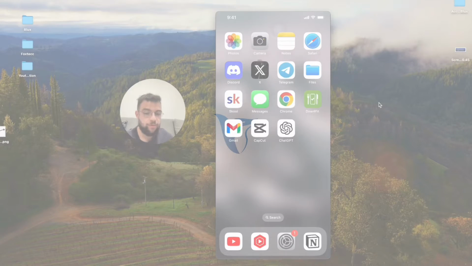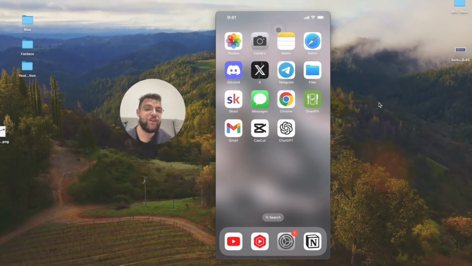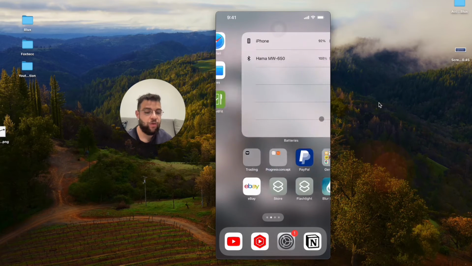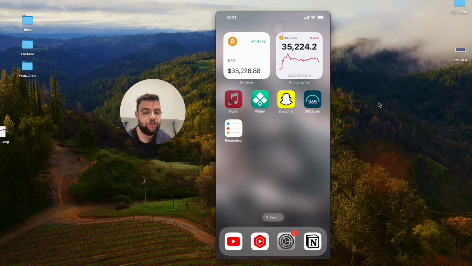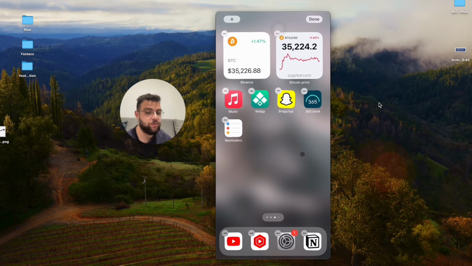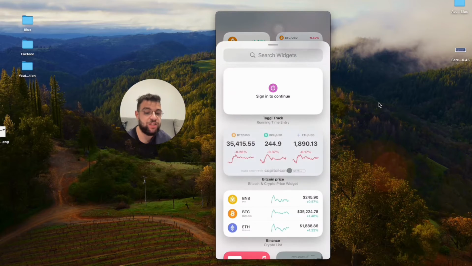Okay, so what about the music widget on the iPhone? How can you add it to the home screen and what can you do about it basically? Well, it depends. Of course, if you are an Apple Music subscriber, you use the stock music app, just hold down on the home screen anywhere, click on the plus and go to the old widget section.